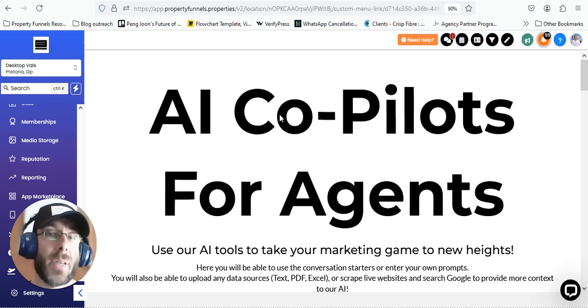So a few things that you'll need: Property Funnels. You'll need an idea around what it is that you want to create a lead magnet of. A Canva account, or you can design this in Microsoft Word and export that as a PDF if you want to. Canva, however, has some templates for you. And then a form inside Property Funnels and a workflow that, when that form is filled in, sends the client the lead magnet.